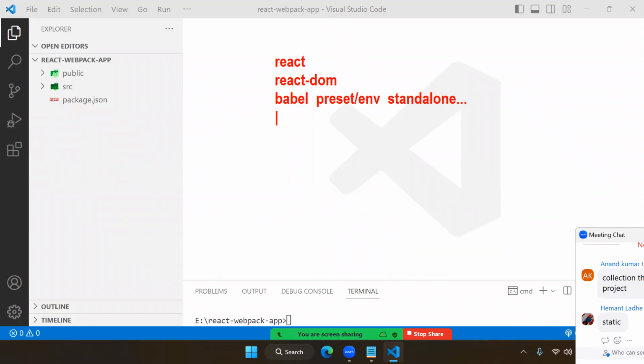Now, these are basic things. But you need extra: you need a Webpack library. You need the HTML Webpack plugin. Why? Because Webpack cannot use HTML documents directly. To use HTML documents, it needs the HTML Webpack plugin. We need Webpack libraries, the HTML Webpack plugin, and Babel libraries. In Babel, so many libraries are required. We need React DOM and React.